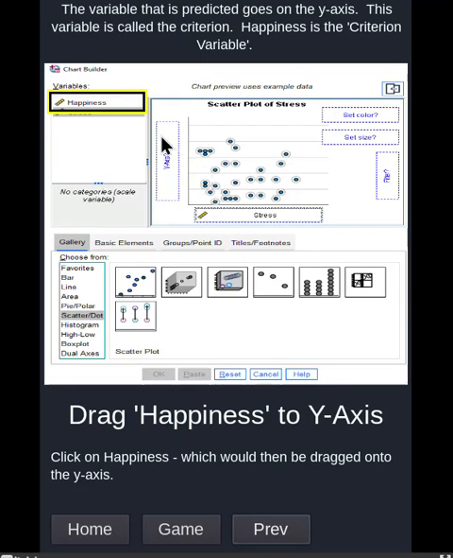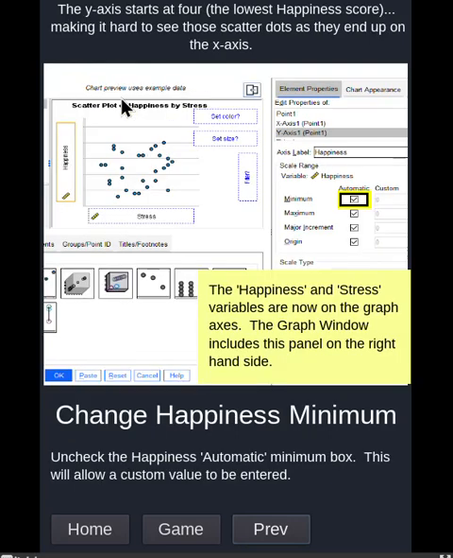And happiness is our criterion. It's what we're trying to predict. And that goes on the y-axis. So you would drag it on over. I'm just going to click it because it's a simulation. So now we have stress on the x-axis, happiness on the y-axis. And anyone looking at this will go, oh yeah, you're trying to use stress to predict happiness.